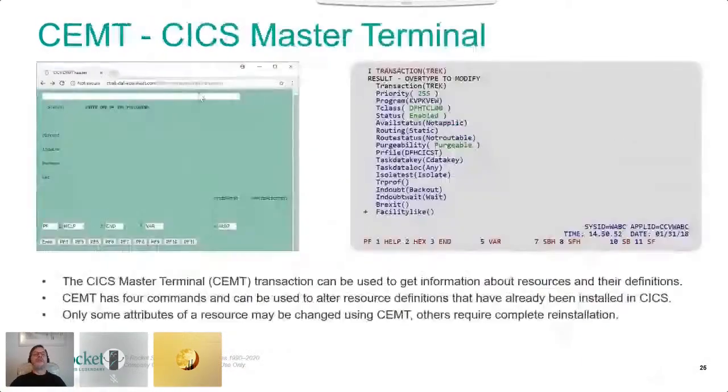Now, I showed you a little bit about the master terminal command that gives you the ability to do things like new copy, but you can use it for lots of other things, right? You can actually enable and disable programs. You can take a look, CEMT inquire task will tell you what's running in the system. And so a master terminal is also a friend of the application programmer to figure out what's going on in the environment. And I'm just showing you on the left-hand side, you can actually run it from the web as well.